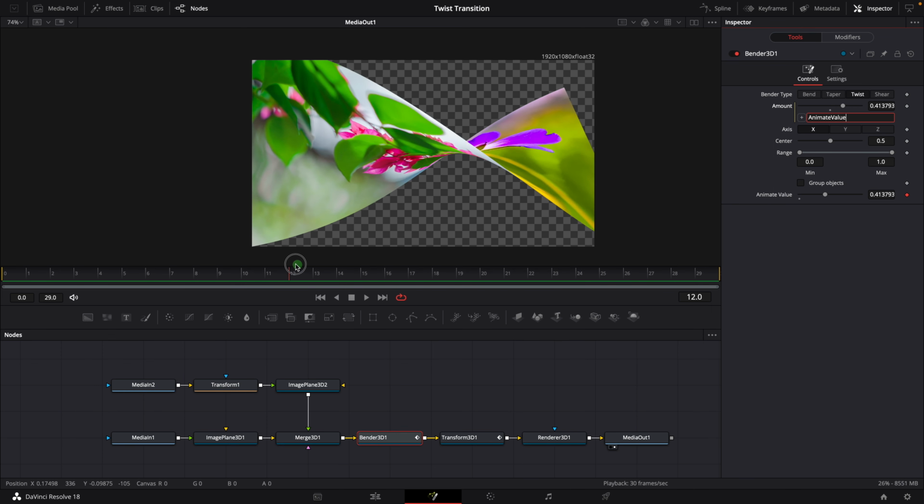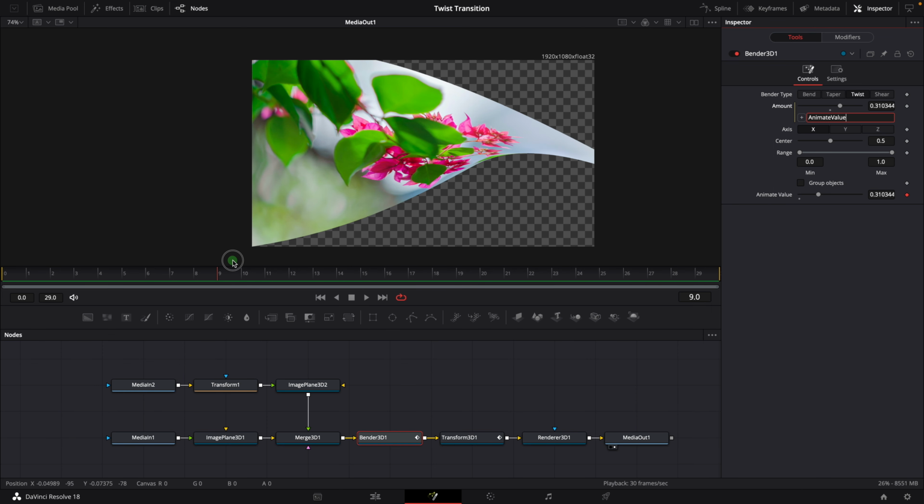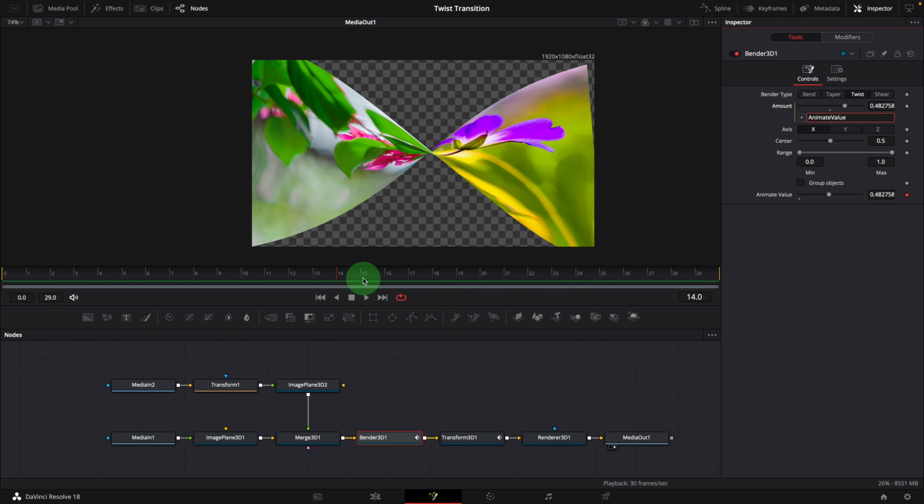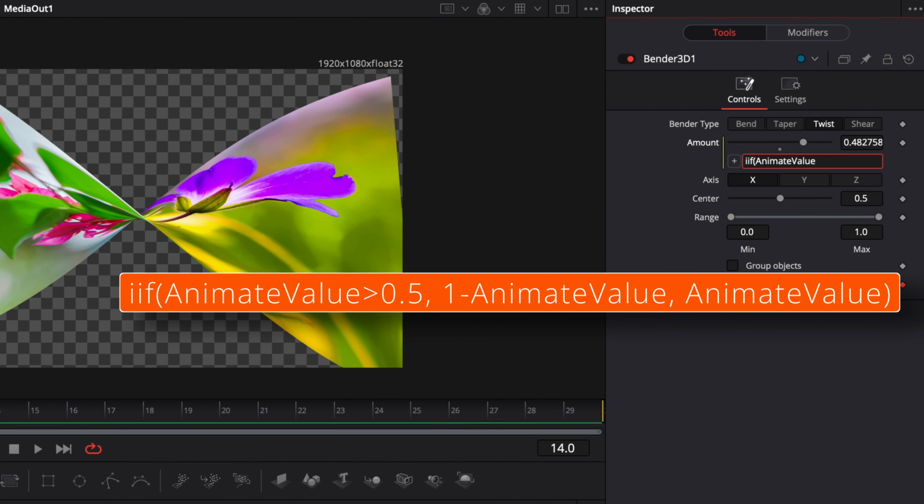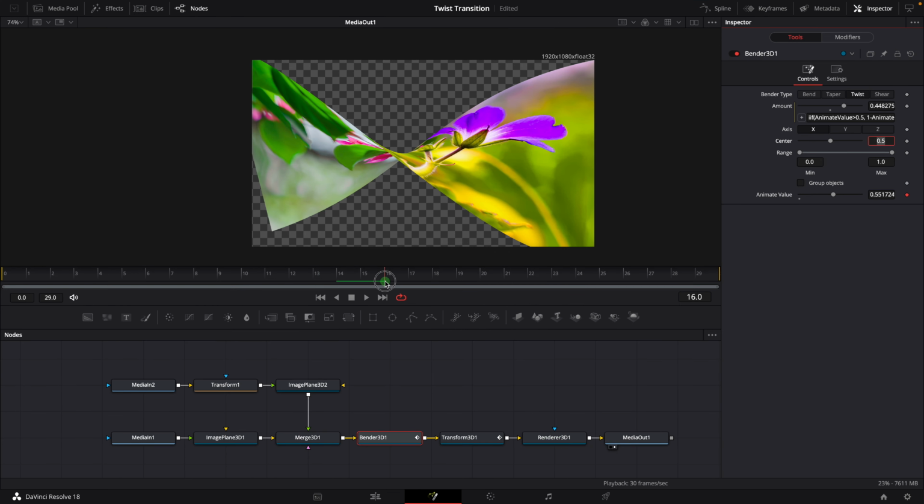We want the amount to get back to 0 once it reaches 0.5. To achieve that, we can modify the expression to a conditional input like shown here. This will ensure the value comes down to 0 from 0.5. This looks good.